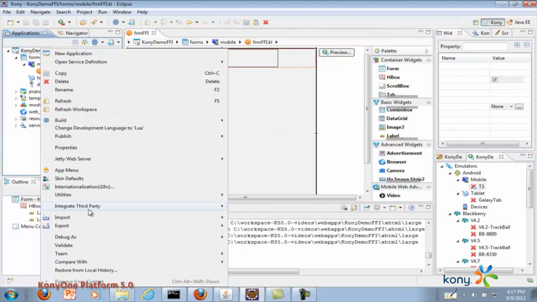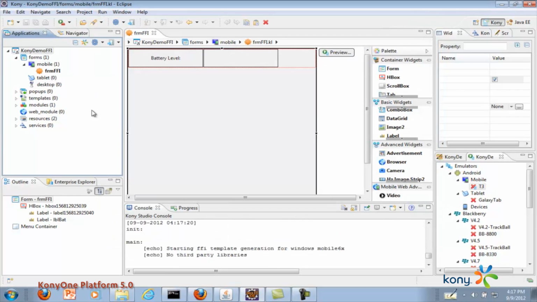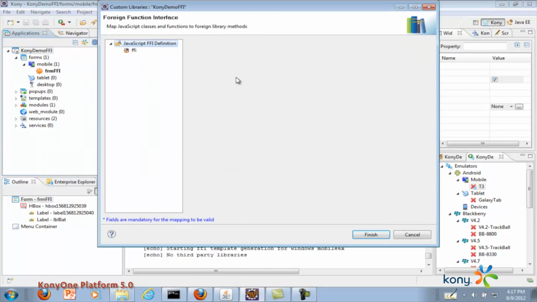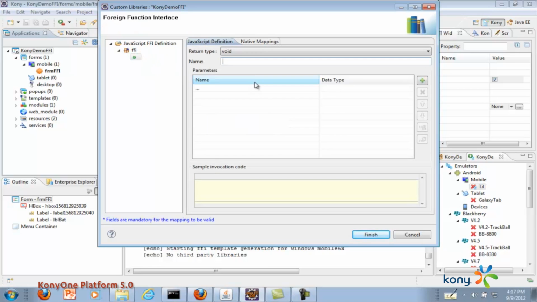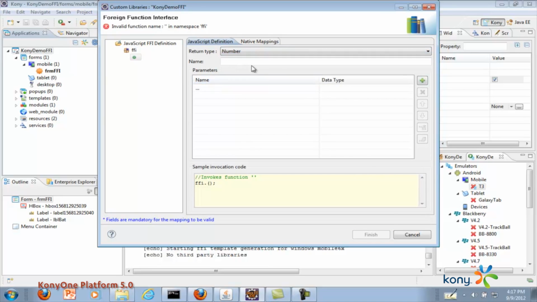We'll go in and now set up our custom library. So we'll define our namespace first. We'll call this FFI. Then we'll define our JavaScript function here. We'll call this get battery level.